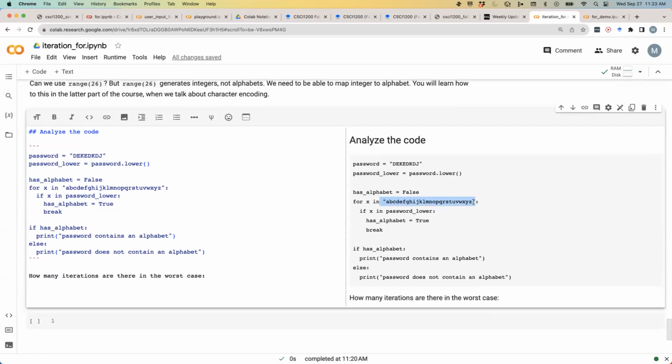This is a for loop of 26. The first iteration, x value is A, second iteration, x value is B, third iteration, x value is C, and the last iteration, x value is Z. So in the worst case, where it never breaks, you never stop the iteration because there is no alphabet in the password. For example, suppose it's just digits or punctuation marks, with no alphabet. In this case, the alphabet is never in password, and also not in password lower. So it never equals true, it never breaks, and you run 26 iterations.